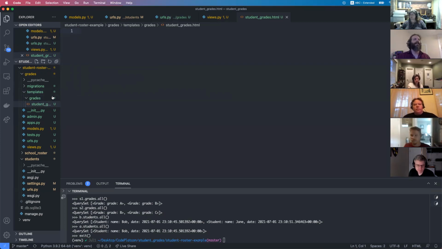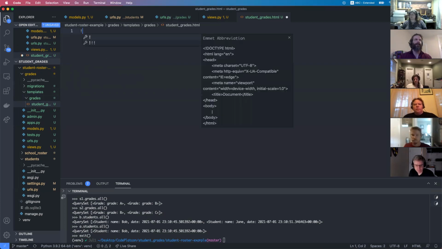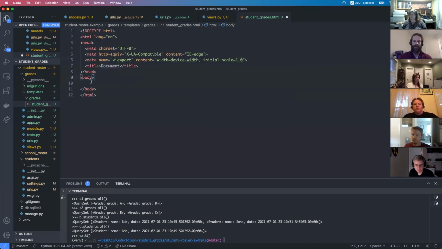Okay, so now we have this HTML document. I'm going to get the boilerplate going, and this is the H1. Student grades.